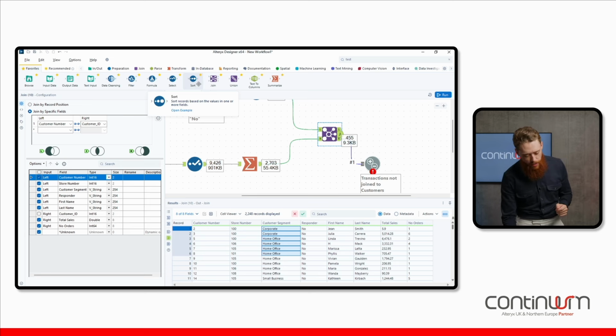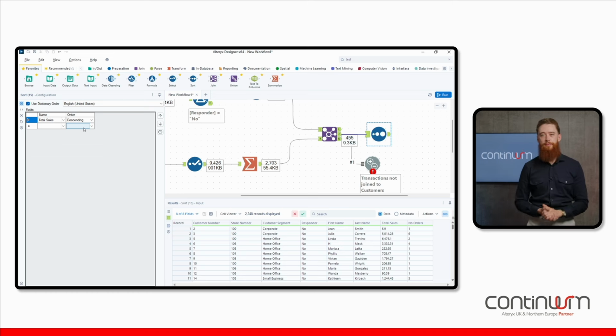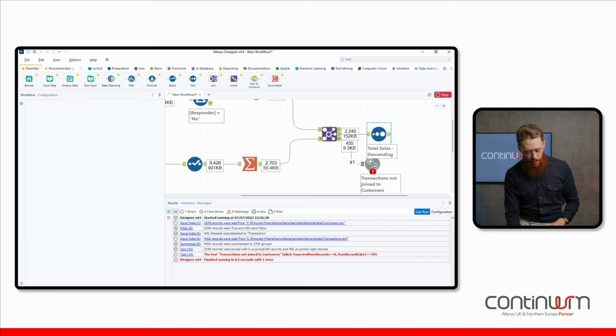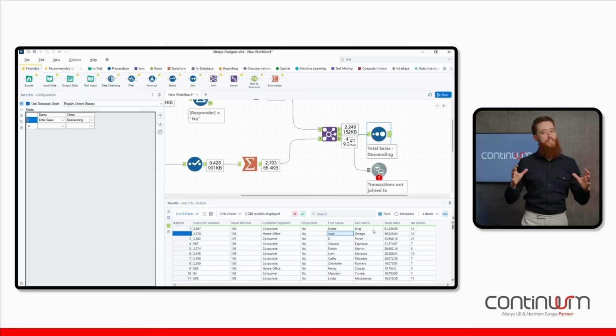Here we go, click, hold, drag. Here comes the sort tool, to the J part. I'm going to select under here my name, I'm going to go for the total sales and make sure that is in a descending fashion. Very good, okay. I'm going to click run on my workflow now, and hopefully I can see that I've got Diane King as number 1. All right, 61,000, nice. Now I've got this in a descending fashion, let's find the top 10.